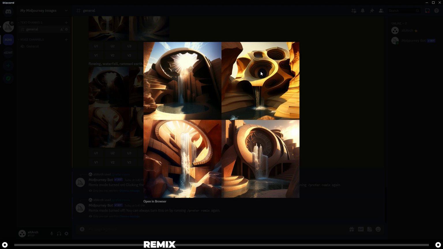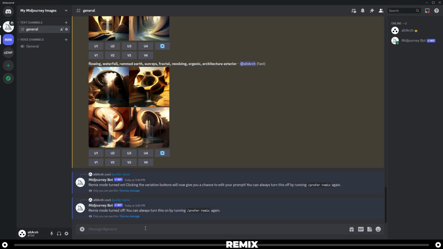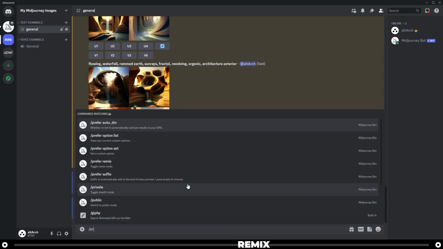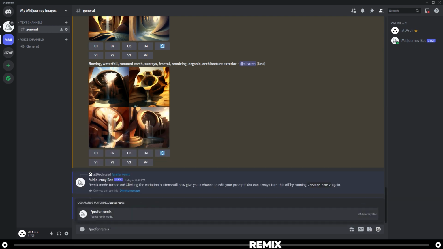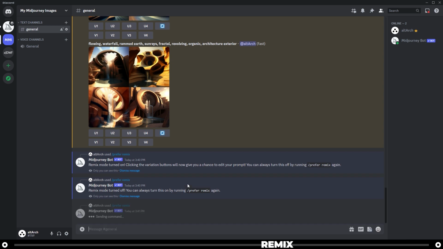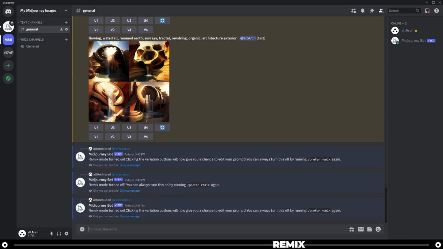The one that I like the most is this top right one, but I wanna change it a little bit. I wanna see if I can clear it up and make it look more like a building or something that can be more easily occupied. So to do that, we're gonna run a remix command, which will allow us to edit our original prompt. Type in /prefer remix. So now remix mode is turned on.